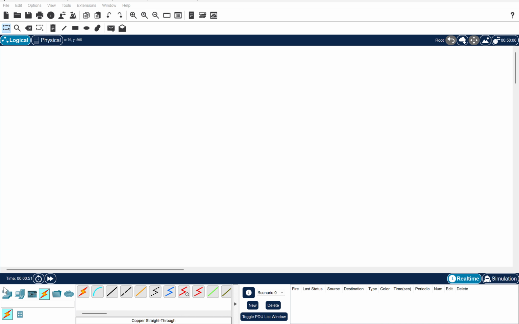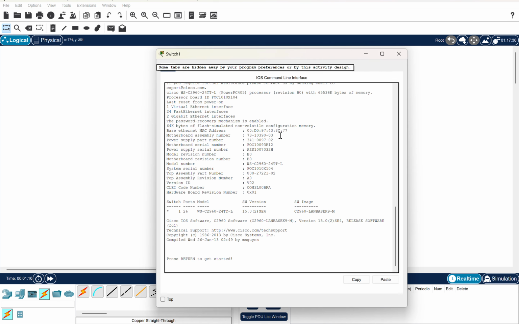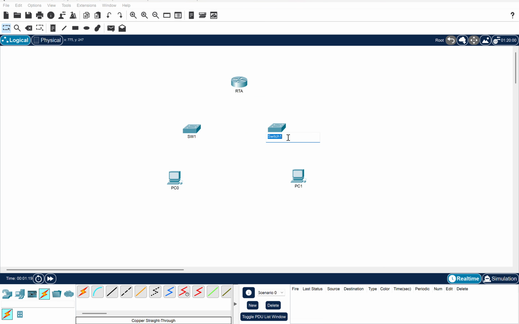Our network topology is just going to require us to have a 1941 router, two 2960 switches, and two PCs. And these will then be connected with copper straight-through cables. First of all, we're going to put our names on these to make it a little easier to understand as we go along here. It's going to be Switch 1 and Switch 2, PC1 and PC2.